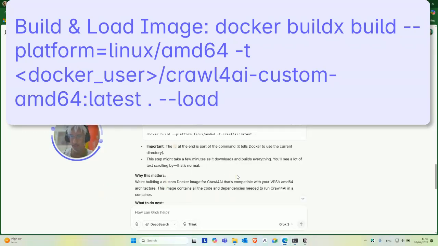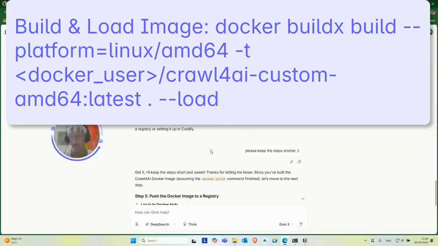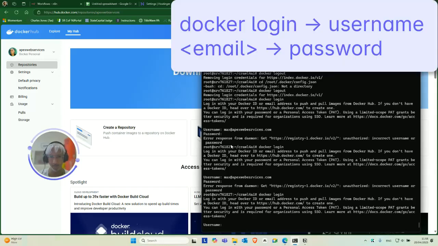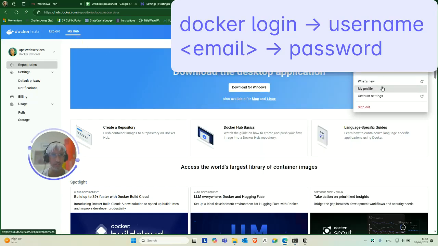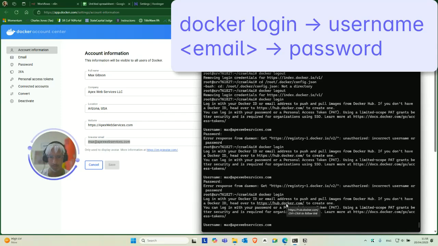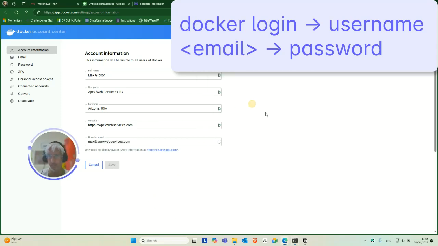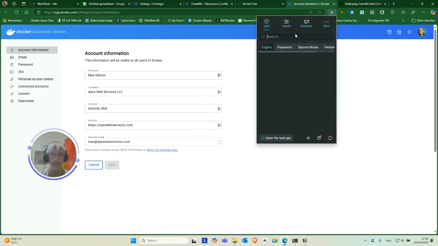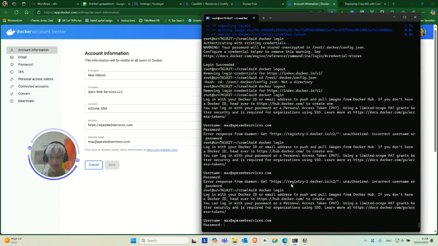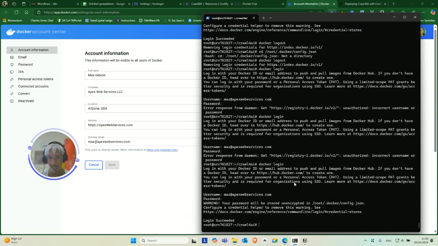Okay, that's installed. Docker login. Double check I got the email right. Okay. Double check I got the password right. Copy password. There you go. I guess I had the wrong password over there. Okay, so we're now in.